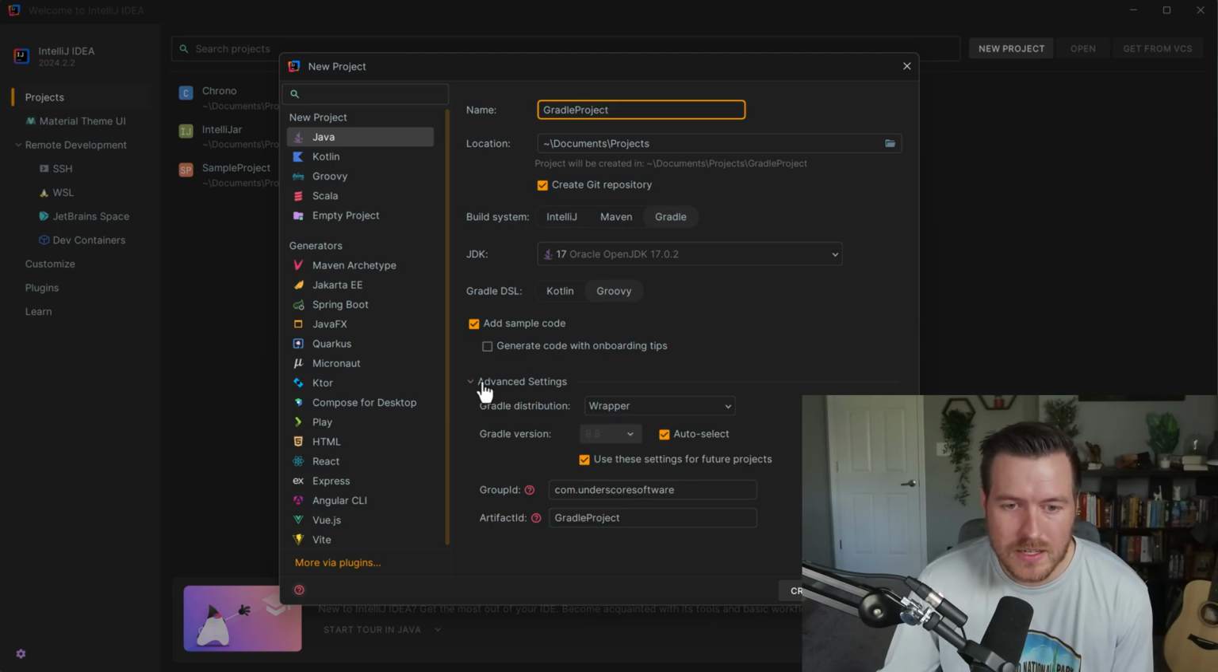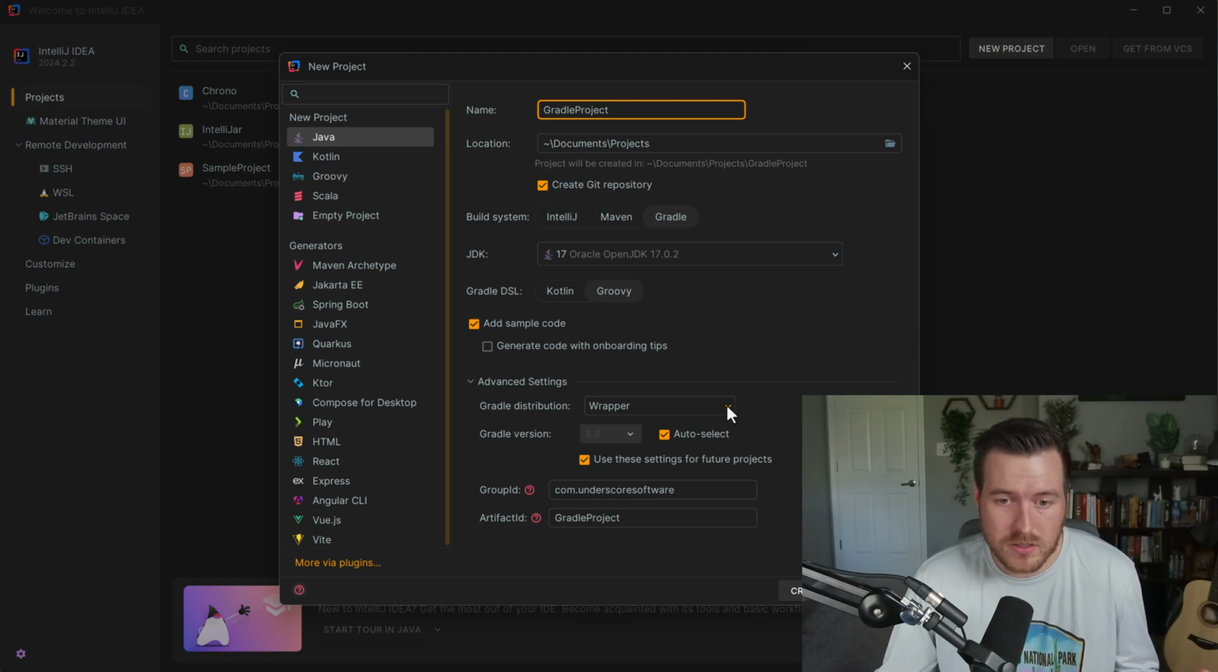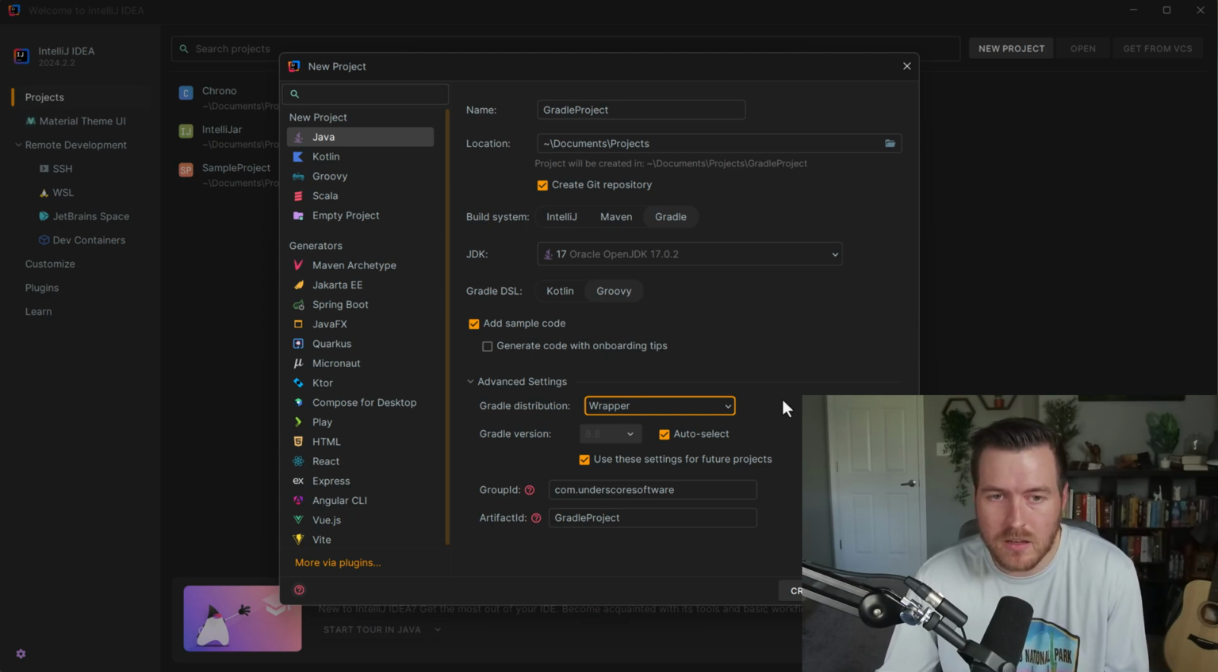So under Advanced Settings, we can also select a Gradle distribution. We could either select the wrapper that IntelliJ just automatically gives to you, or we can select a local installation on our computer. Now, I would recommend selecting wrapper because that's the actual recommendation inside of the Gradle documentation. They actually just want you to use the wrapper so that you could transport this to any computer and be able to run it right off the bat without having to install anything extra.